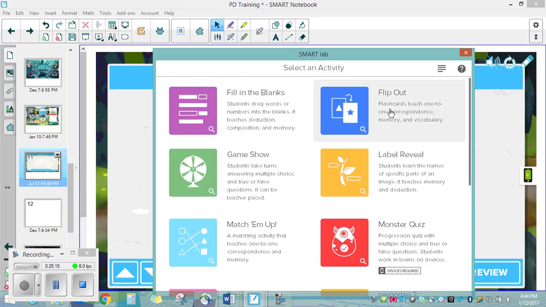You also have the flashcard model doing definitions. You can put pictures on there and put a word on the back. You can label. We have a label and reveal, maybe great for your science classes, like anatomy class where you're putting a different body part up there.